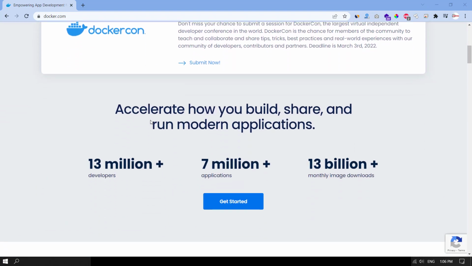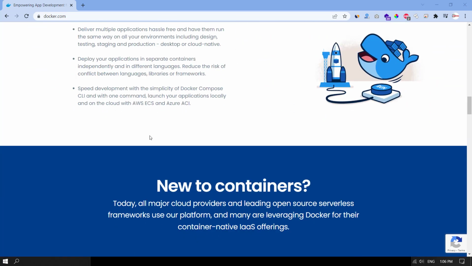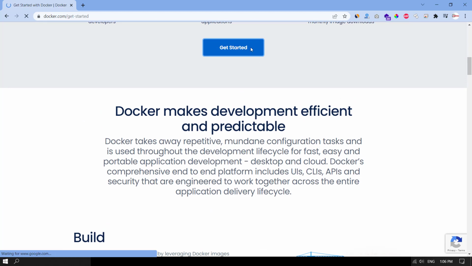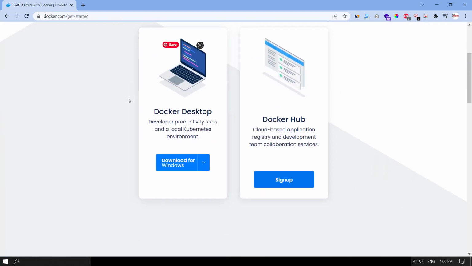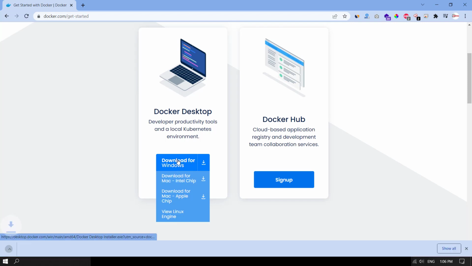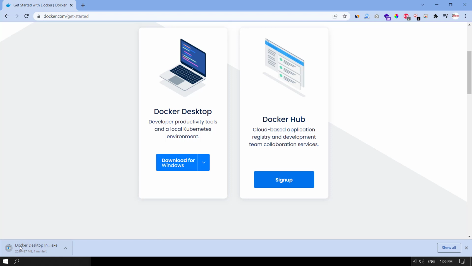and scroll down. Scroll up and go to Get Started. Use Docker Desktop for Windows machines. Click on it. You see, Docker will download. This may take time, depending on your internet speed or connection. It may take half a minute or 2 minutes. This took about 1 minute.